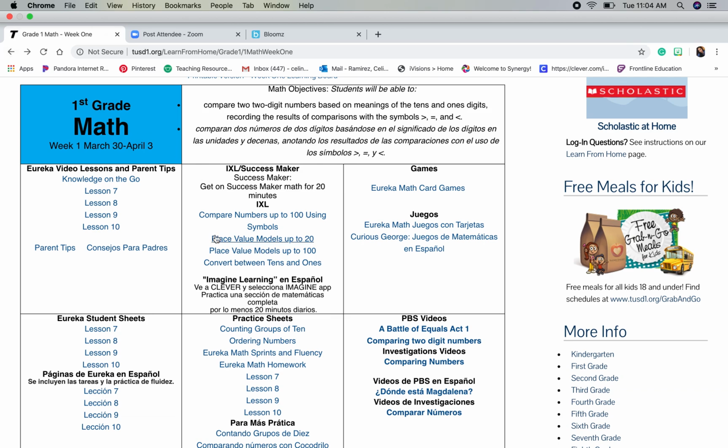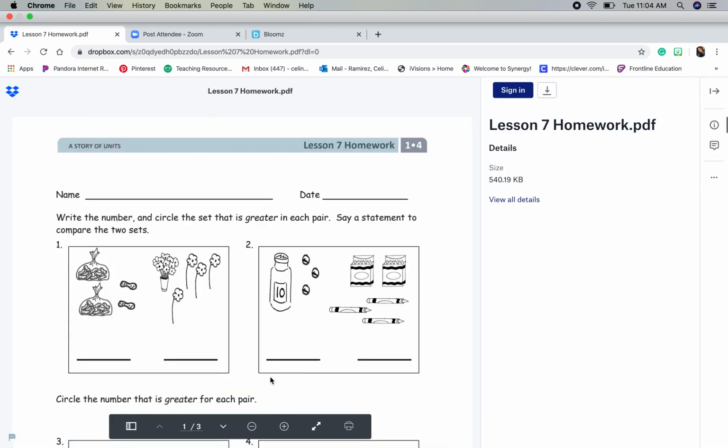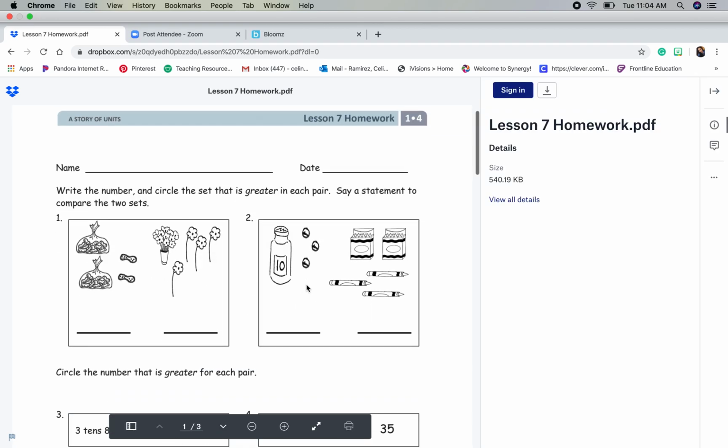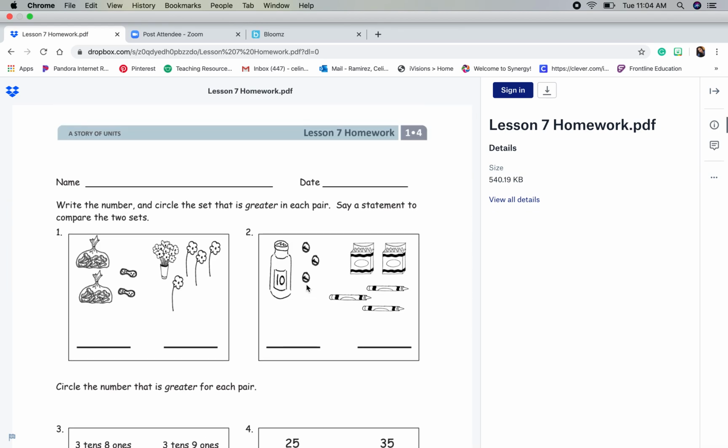And then let's go to, okay, I finished the video, and say you do want to go in a certain order. I can go to student sheet. I can go to practice sheet. Let's go to lesson 7 practice sheet. And this will be in your packet, but you can print this out, and then it's right here. And we know some of these just because of homework, so it looks like our homework pages. What they want them to do is write the number and circle the set that is greater in each pair.